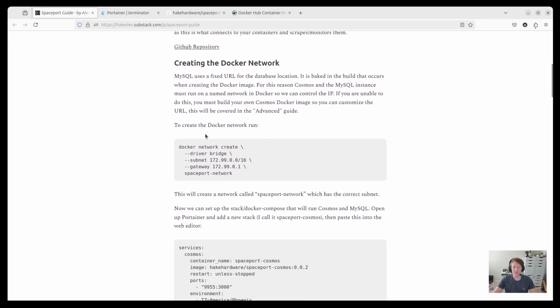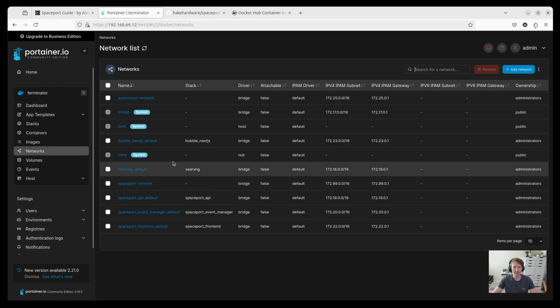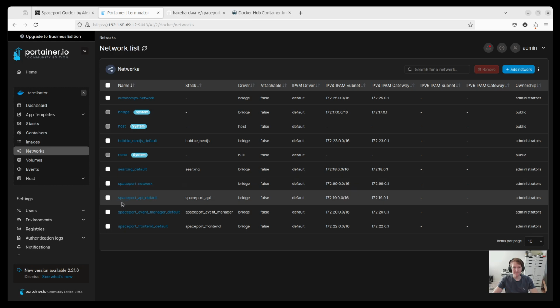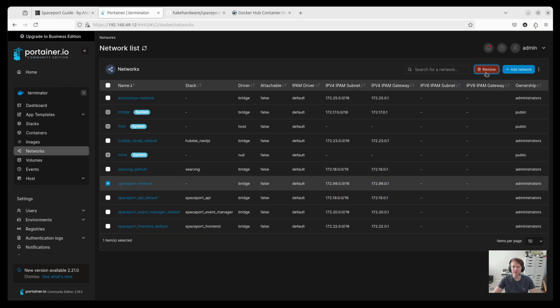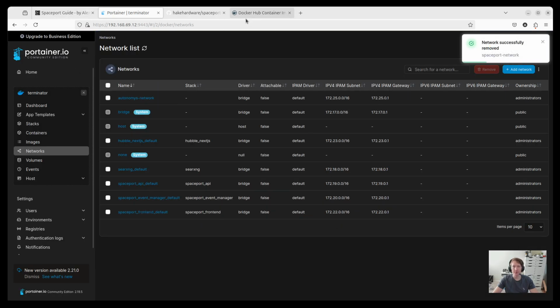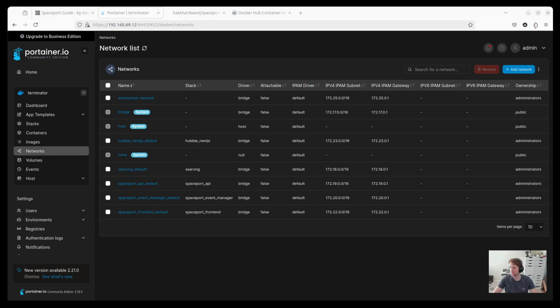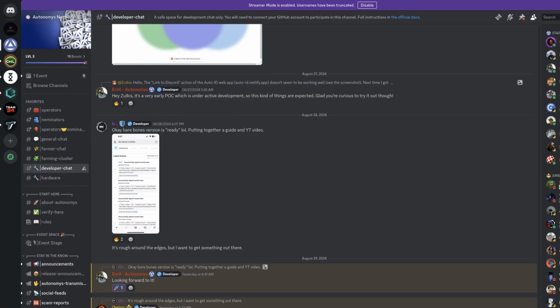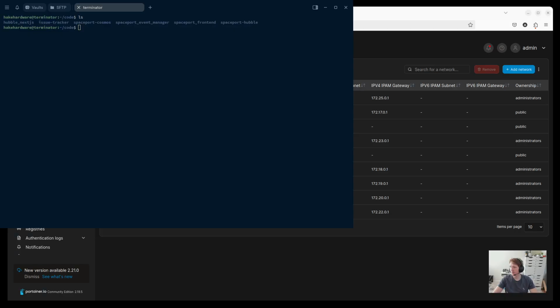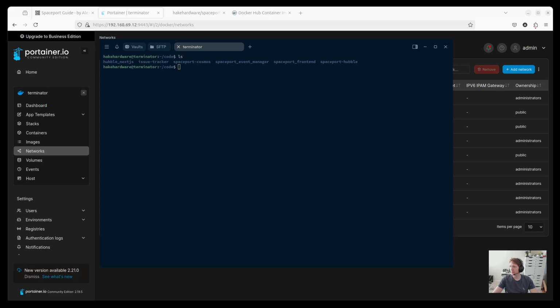So if we're coming down here, we want to create the Docker network, and actually let me just remove the Spaceport network so that we go through all the steps here. And actually, I don't have Termius. So let me just add Termius so that I can show what I do there. There we go. Okay, so just clear this out. And let me make this bigger.